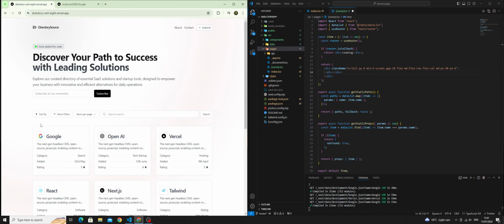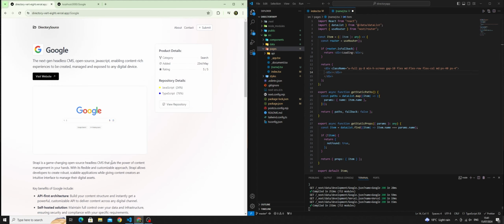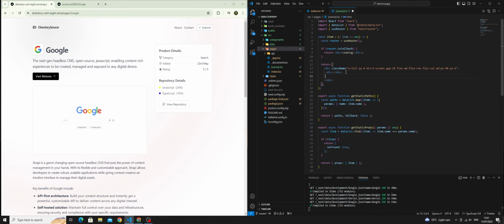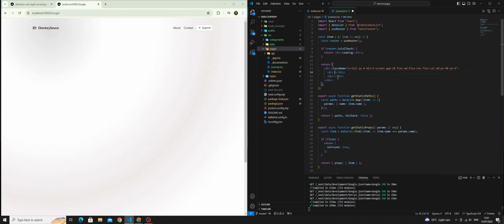And I'm going to create, so the page is split into 2 sides, the left side and the right side. So what we're going to do first is create the left hand side, then create the right hand side. This is why we have the flex row property, so both divs can sit nicely next to each other.